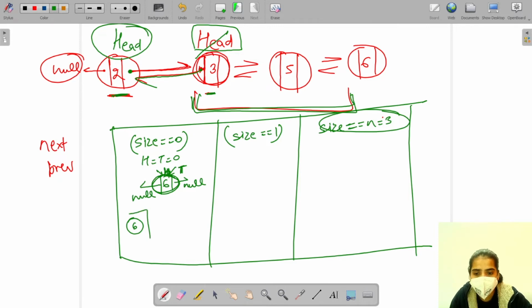So at the end I have to update the size of linked list. It will become 1 now, right? So initially head and tail was 0. After adding this node, head and tail will come here, and if I talk about pointers of this node, the next pointer represents null, and the previous pointer will also represent null. Okay, so I hope you have understood till now.